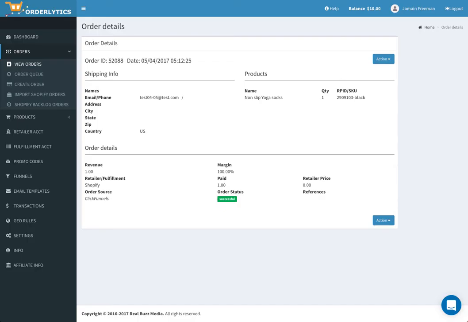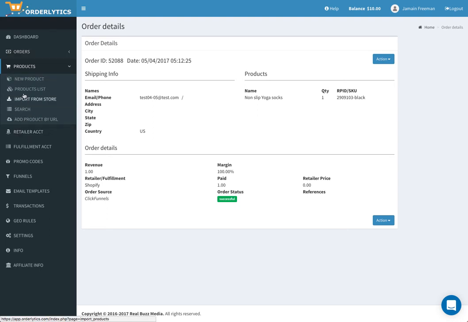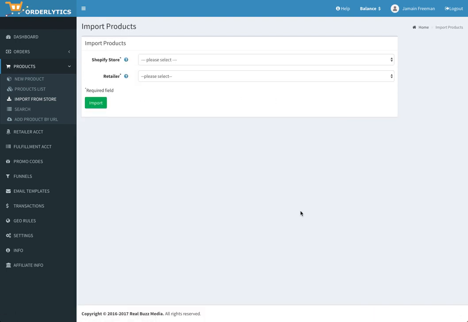So again, the process is you always want to start with your product. You're going to go to import from store, and you will import this product. By the way, if you cancel this order in Orderlytics, it'll actually cancel it in your Shopify store as well. Just FYI. So I normally come in Orderlytics and just cancel all the tests, and it cancels them in the actual Shopify store.